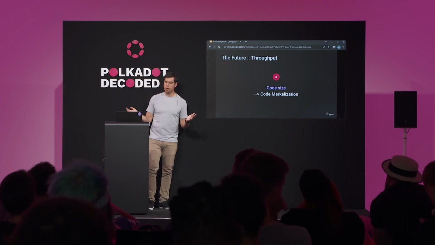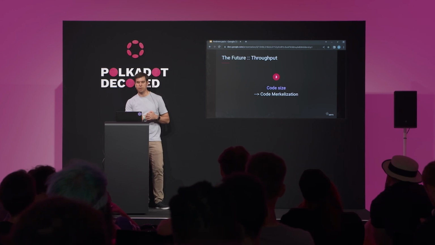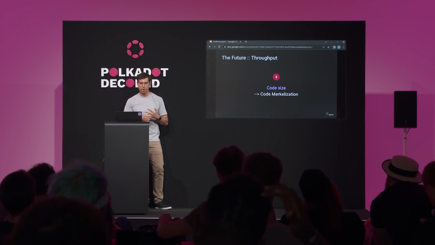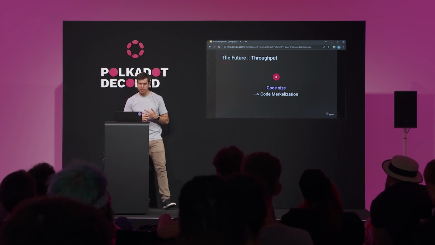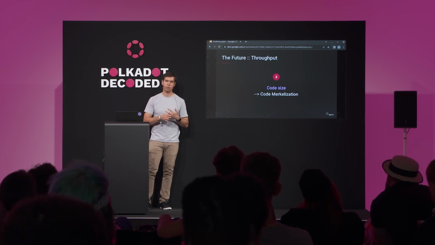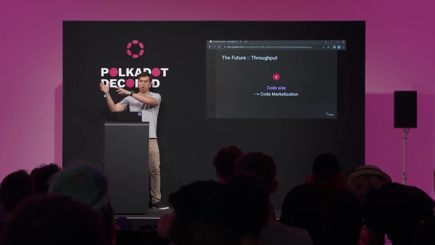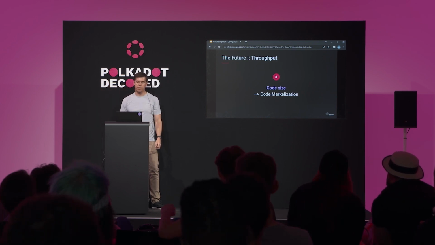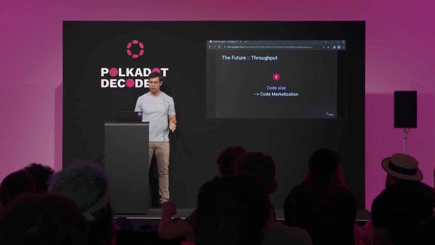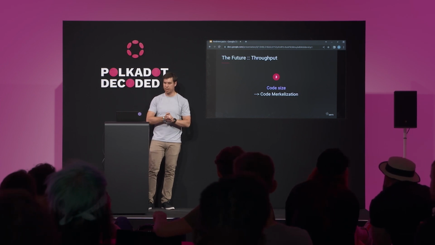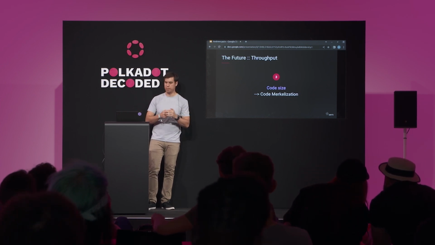And for solving the problem of large contracts having to be sent across the network as part of the POV, one long-term area of investigation is the possibility of using something called code merkleization. So instead of sending the entire contract code blob, which could be quite big, it involves sending only those parts of the contract code that are actually being executed as part of the POV message.